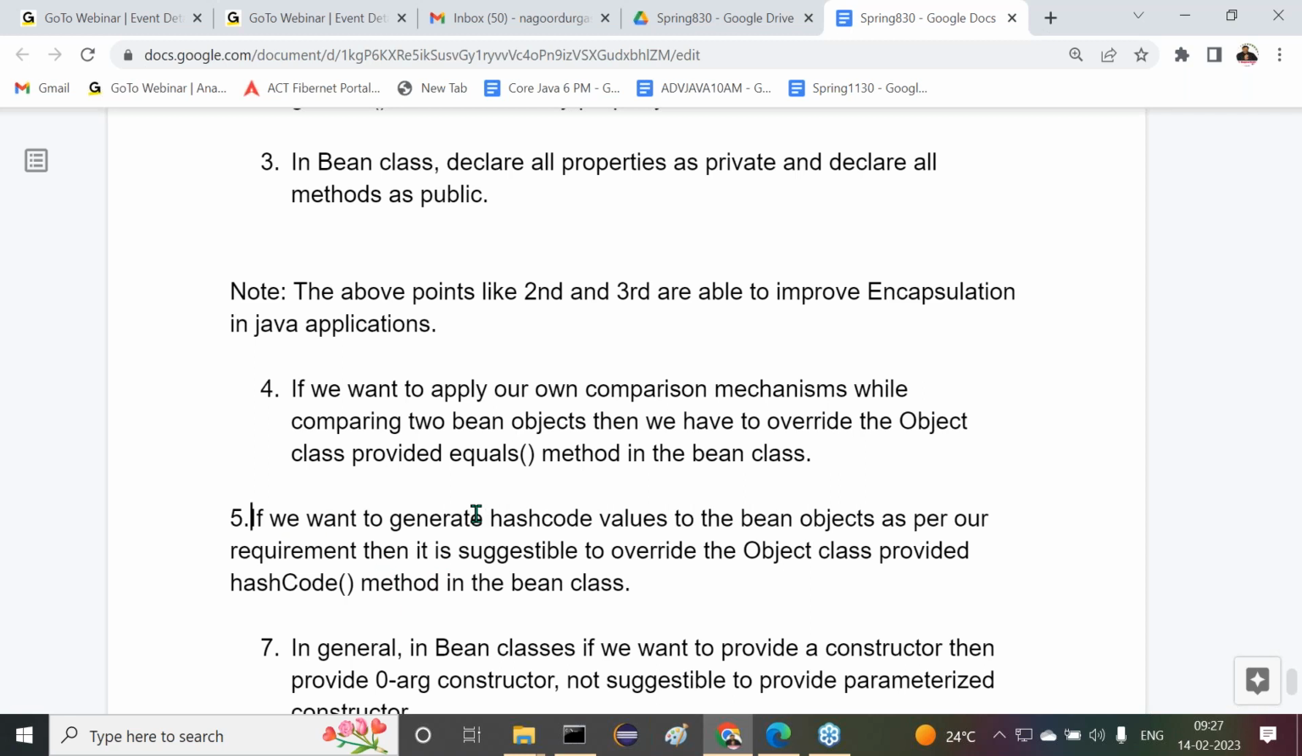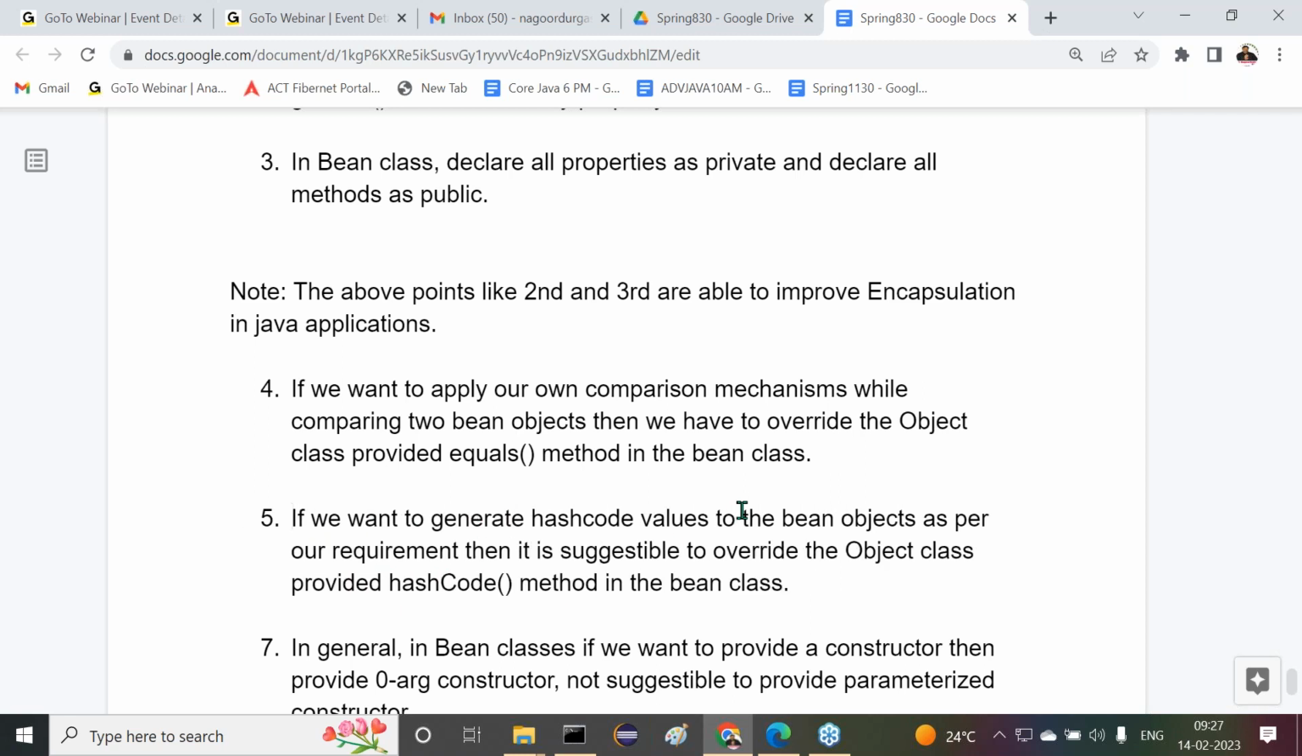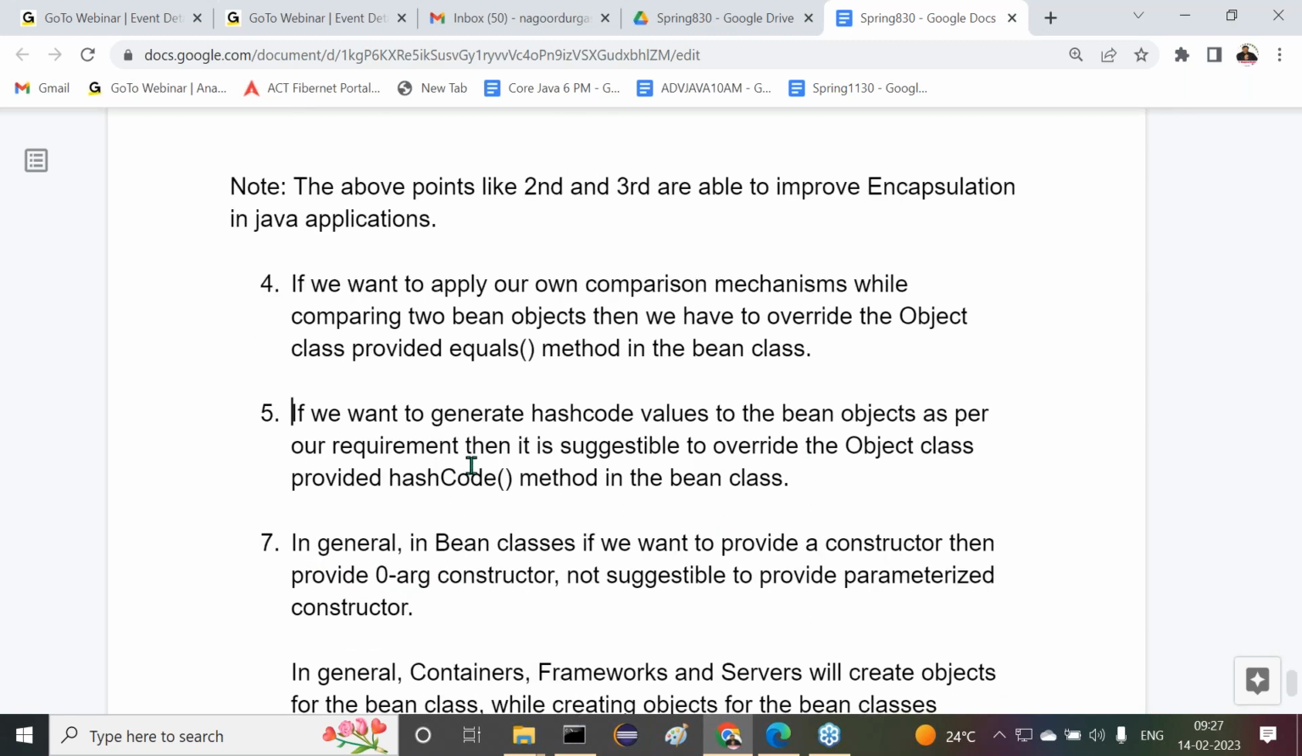Next one: if you want to generate hash code values for the bean objects as per our requirement, then it is suggested to override the Object class provided hashCode method. See, I want to provide my own hash code value for each and every object, in my direction, not from the internal implementation's point of view. So there we have to override the Object class provided hashCode method in the bean class.